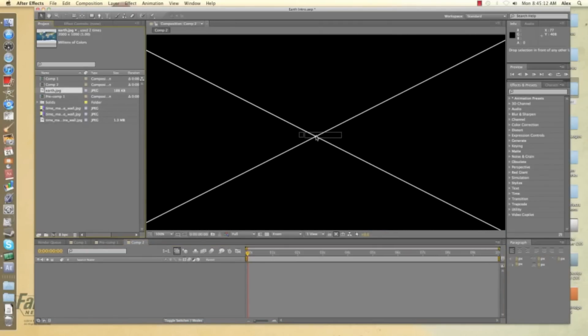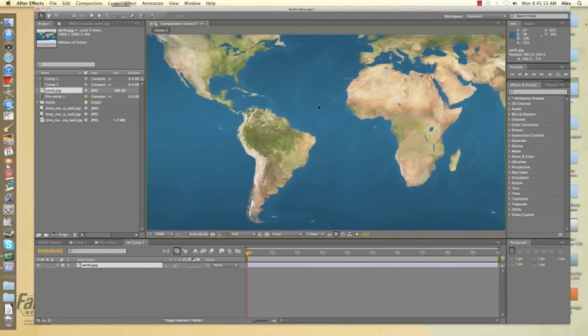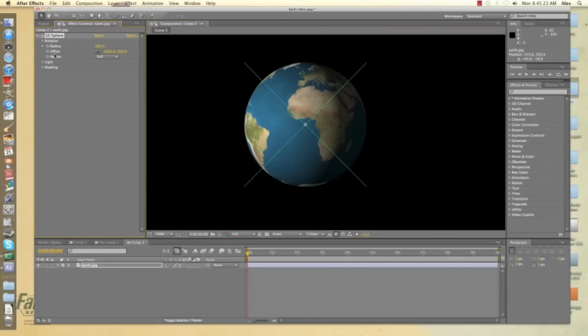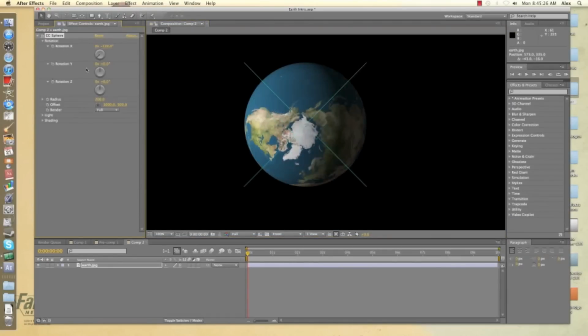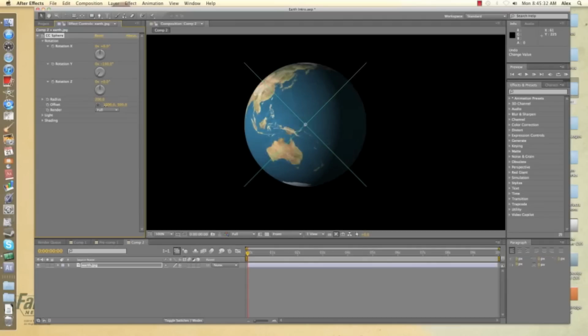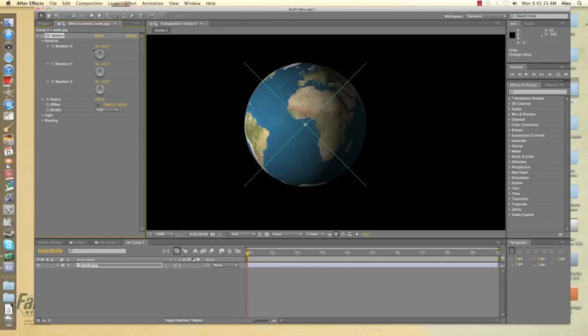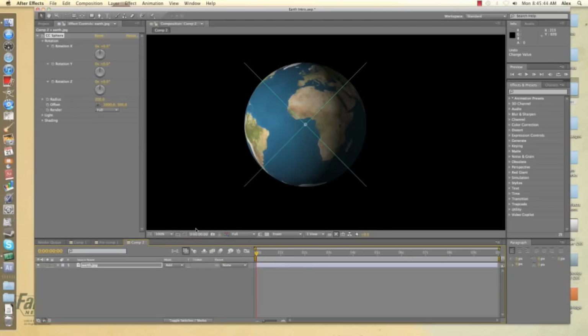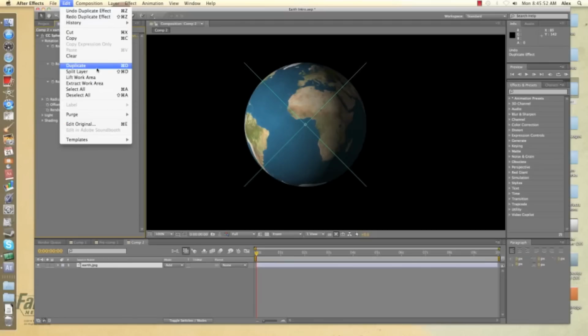And so go ahead and drop your background in. I just chose Earth for the sake of we live here, and then Effect, Perspective, CC Sphere. And that makes a cool sphere that we can rotate around using these sliders. And what I'm going to do is hit F4 down here and get the mode, turn this one to add, and then duplicate the layer. So Command D or Edit, Duplicate.